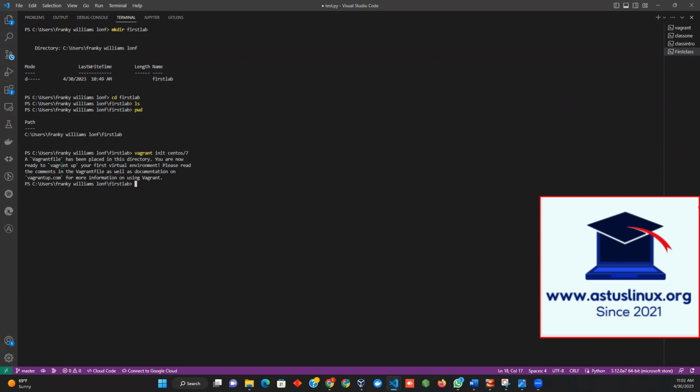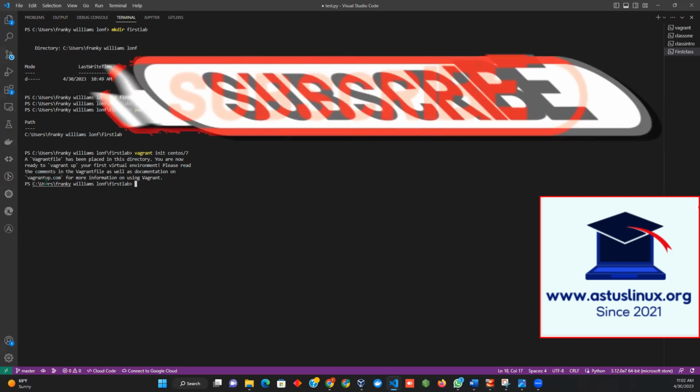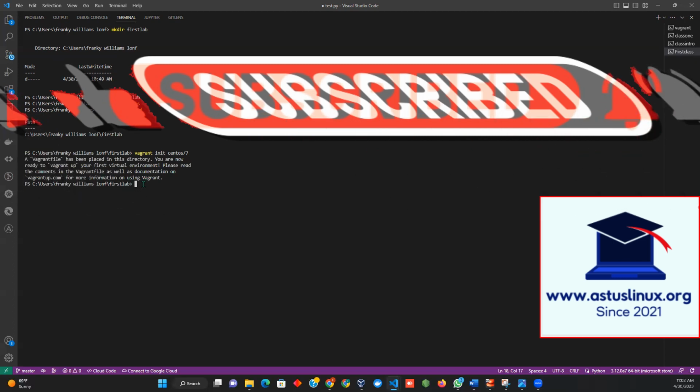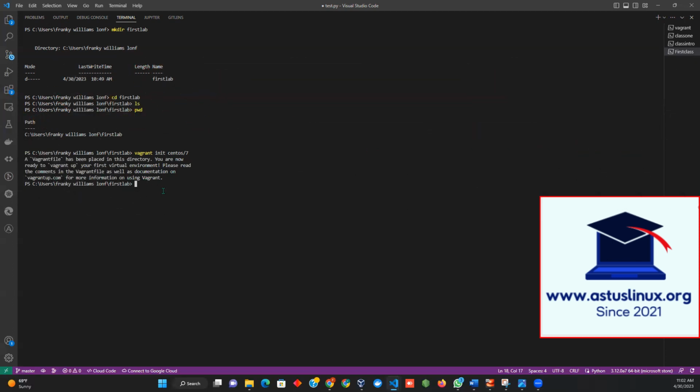Okay, we can read here: a Vagrantfile has been placed in this directory. You are now ready to vagrant up your first virtual environment. Please read the comments in the Vagrantfile as well as the documentation on vagrantup.com for more information on using Vagrant. So be careful, okay? They are actually asking us to vagrant up.